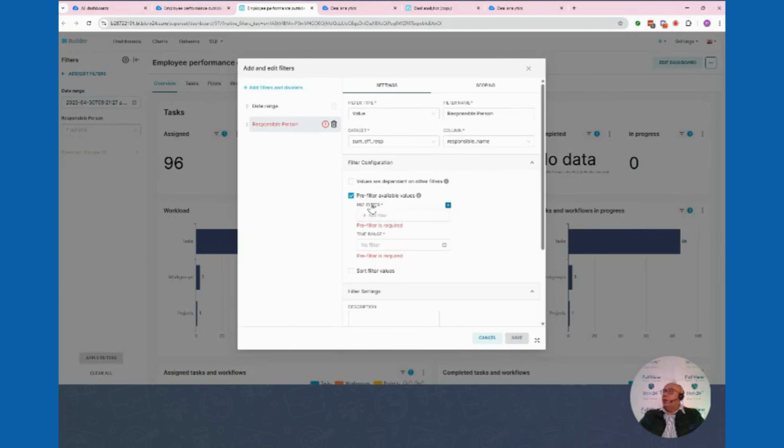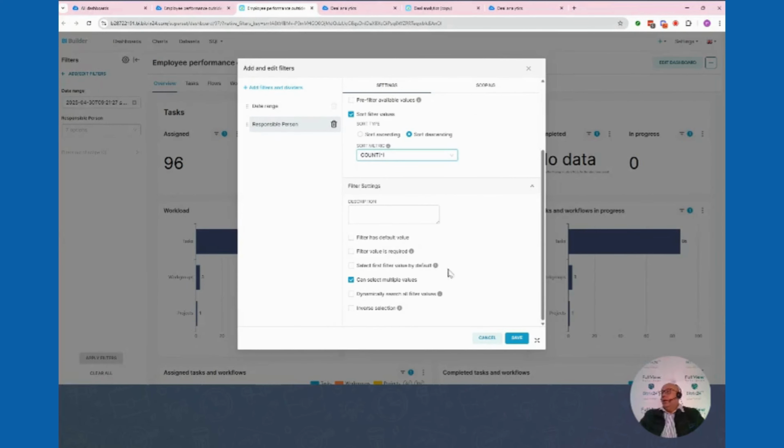We can also say we want to pre-filter the data as it comes in, and we can sort filter values. And this is actually quite handy, where you can say, you know what, I want to filter based on the number of tasks, descending. So when the filter is opened here on this little drop down, it will show you the person with the most tasks, always first.